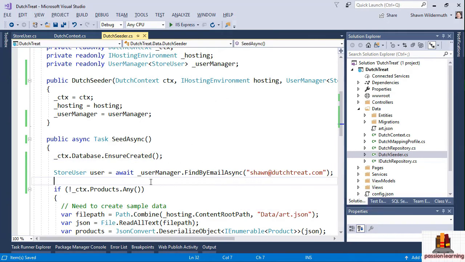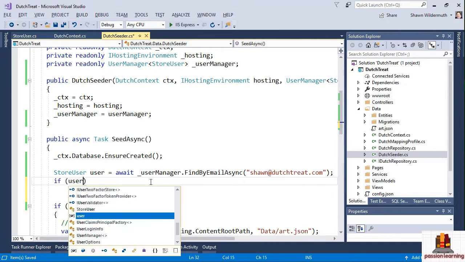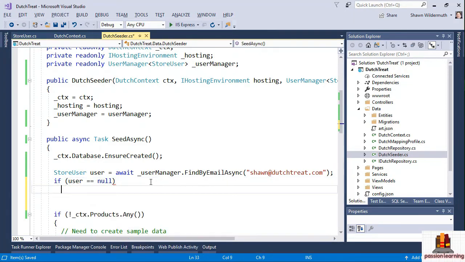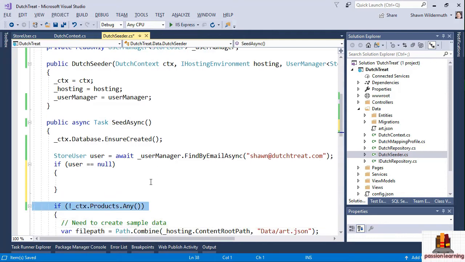Now we've gotten rid of all the errors, we're going to go ahead and have the user manager look for this user, and if the user equals null, we're going to need to create it. This is essentially the same thing we did when we looked in the context for any products. Even though the context is responsible for the database, the user manager allows us to go through the identity system and define a new user.